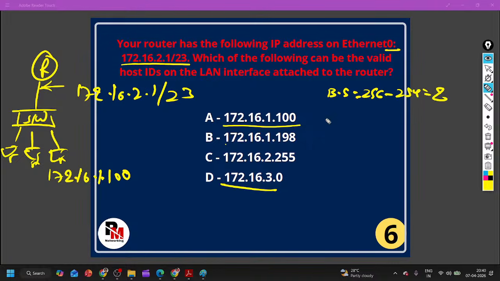Why not A? Because A is not part of the network. It belongs to another network. Exactly. Right, A is not part of the network. B is not part of the network. D is also not part of the network. The third octet is belonging to 2.